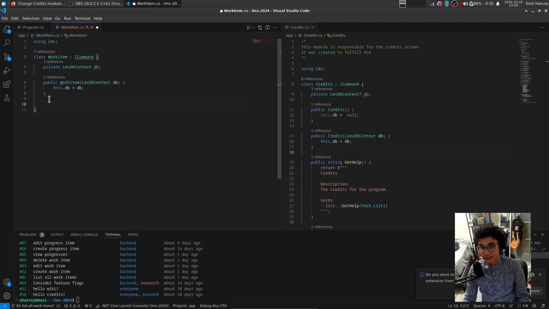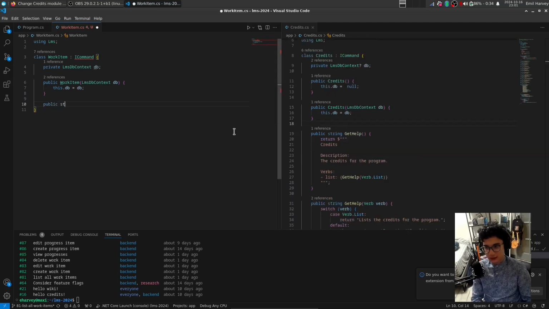And this pattern here of having a constructor that receives another thing to help it out, in this case a database context, so basically something that can do the database for us, is called dependency injection. It's a very common and pretty powerful thing that we use for a variety of reasons. So we do need a thing for getting help.